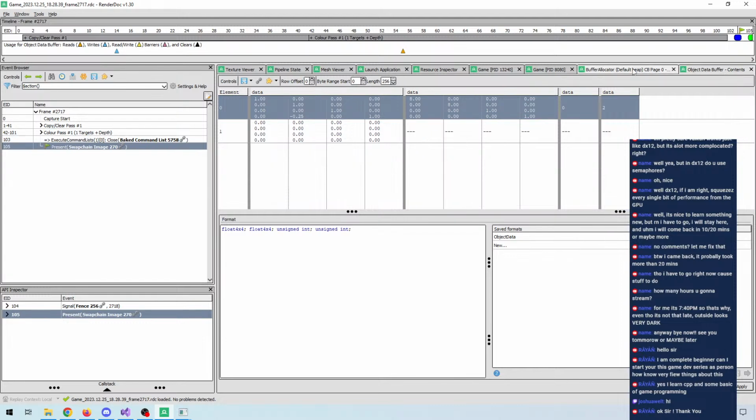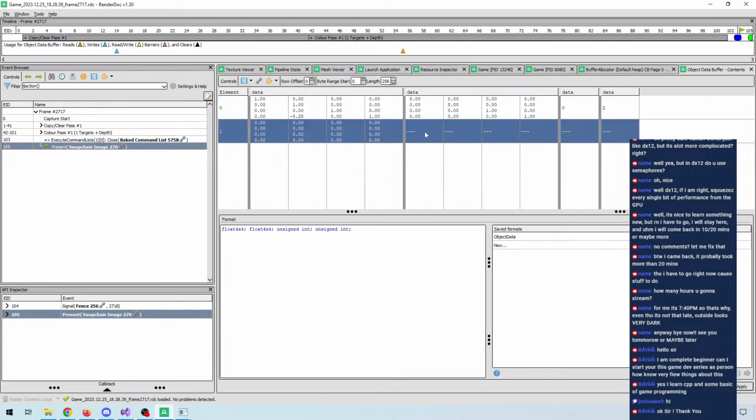So this constant buffer, oh, what is going on here? We have something else entirely. Yeah, it would end here, I think. No, it would end somewhere over here. And then we simply have zeros.